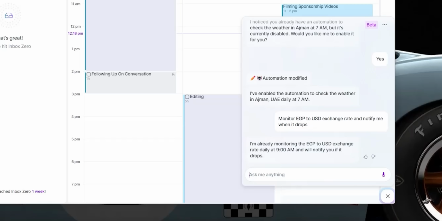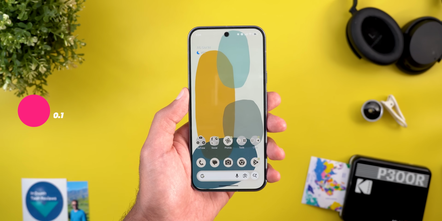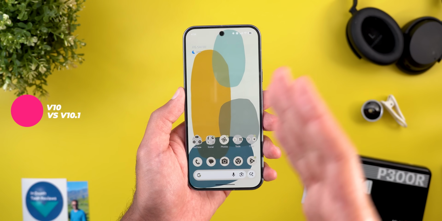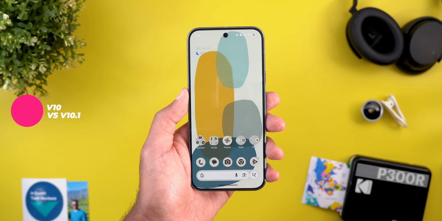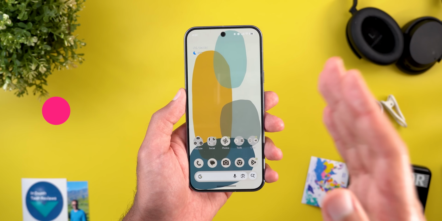And now let's get back to the video. Back to GCam, and starting this point, I will show you the differences between version 10 that comes pre-installed on the Pixel 10 models and version 10.1 that we have right now.